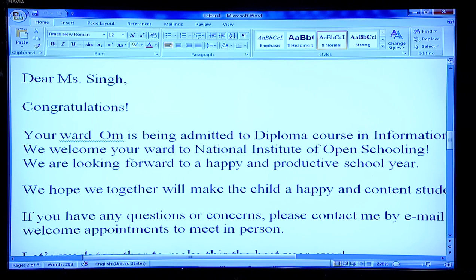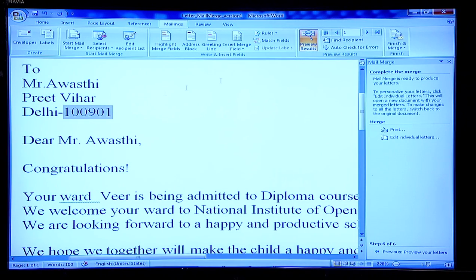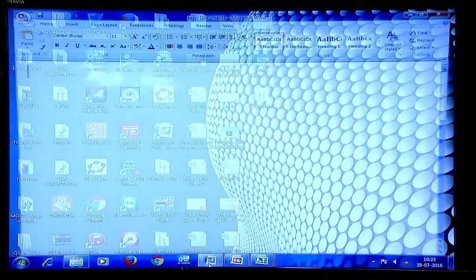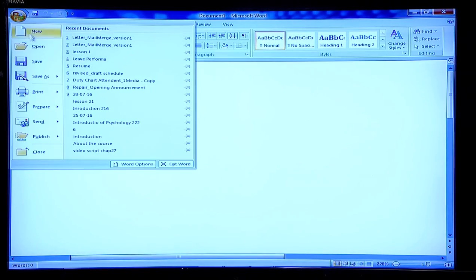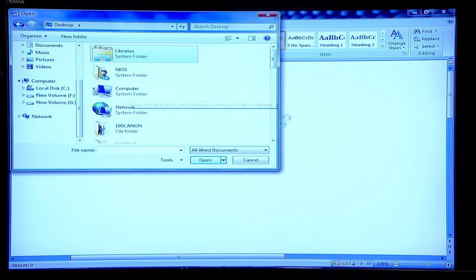What we can do also is use a pre-existing document, let's say an Excel file. If I have an Excel file, how do we do that? I don't want to save this letter, so I'll say no. Let me open the letter once again. I've got the desktop.